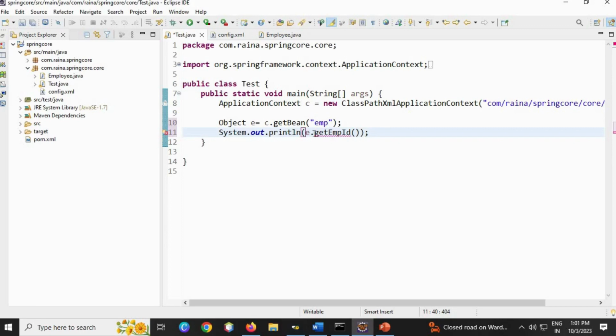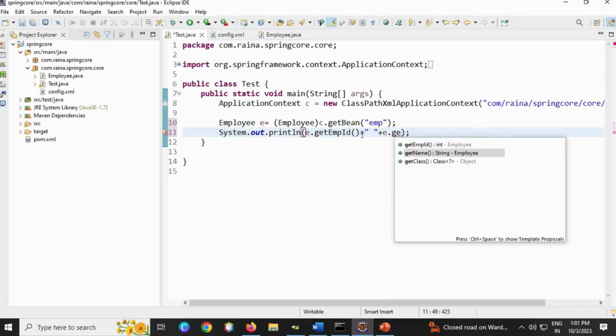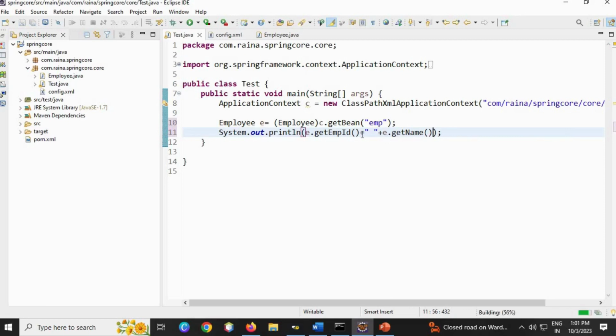In getEmpID. So for accessing this, I want the Employee class's reference. So we are going to typecast the object which is returned by the Spring container to Employee, and the reference is e. So here it is going to get the method getEmpID. I'm going to also call the getName method as well. This is the first way of retrieving the bean using typecasting.